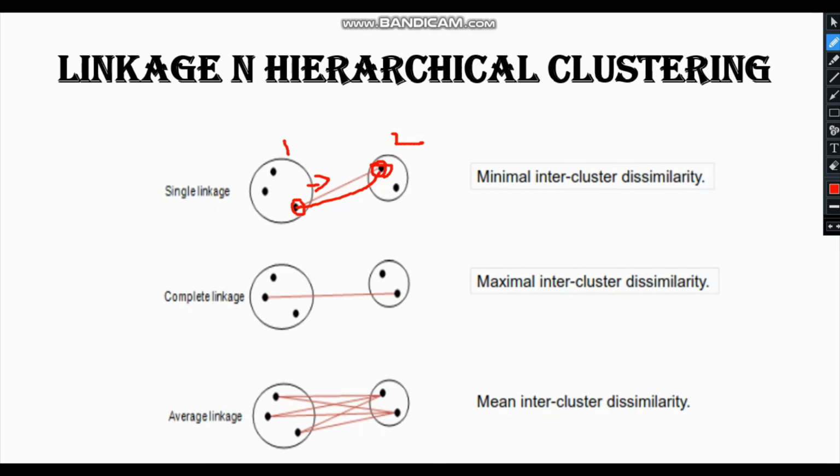The complete linkage method is just the opposite of the single linkage method. For example, these are the two clusters, and it takes the end point of each cluster, the most distant point of each cluster. That is what is shown here. And the average linkage method is nothing but it takes the average of these data points as a linkage method. So that's about the average linkage method.